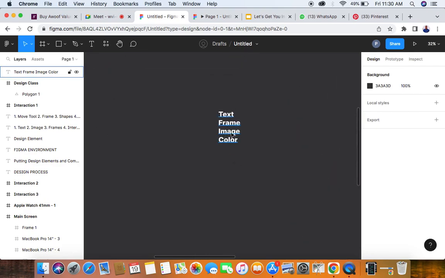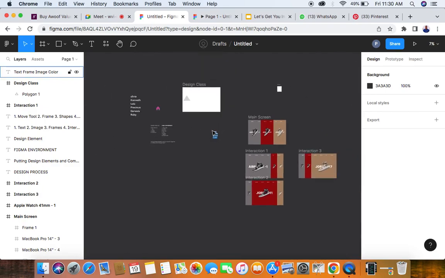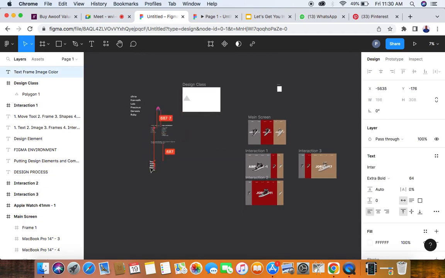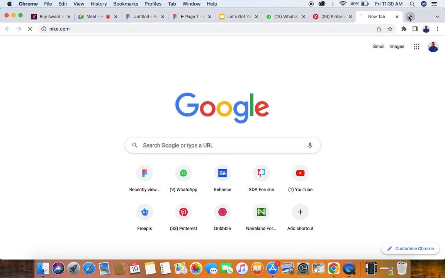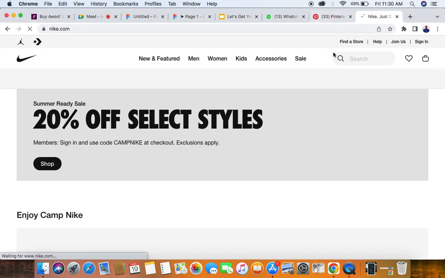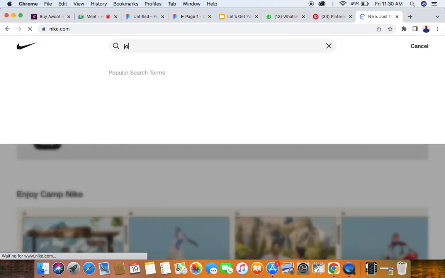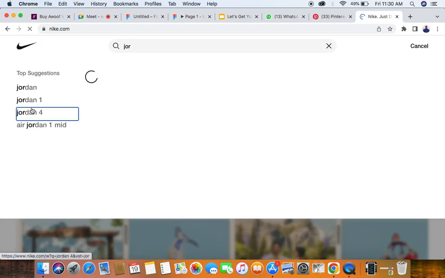So we need an image, right? Where do you think we can find them? We'll find them on the internet. So I'll go to Nike websites to get some Nike Jordan shoe. Are you getting me? Yes. So nike.com is a very good website to get Nike collections. We'll be doing some cool designs right now. So I'll just go to the search bar and I'll search for Jordan. Let's see Air Jordan mid.